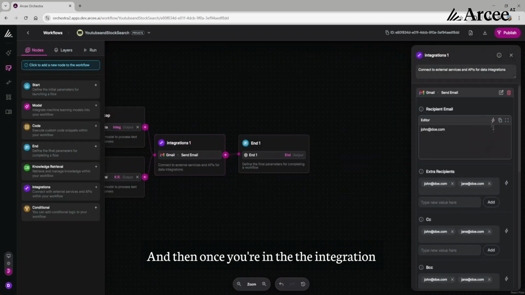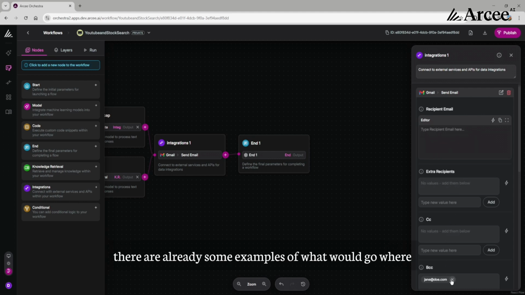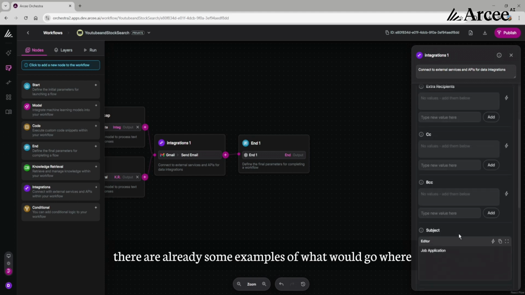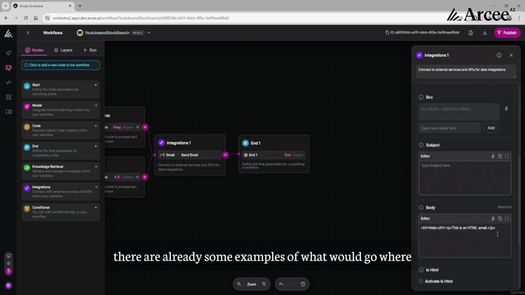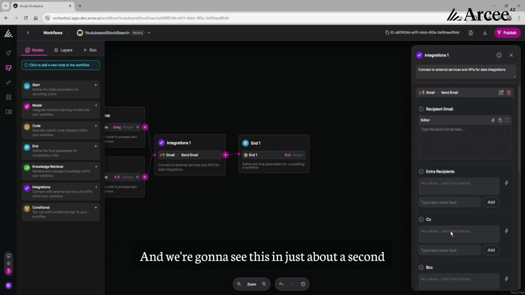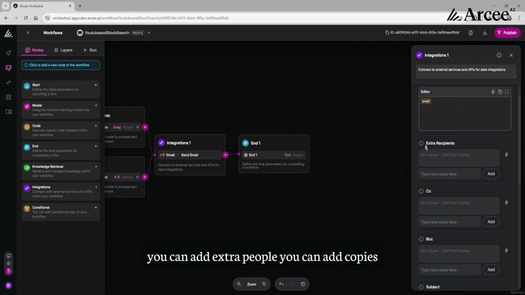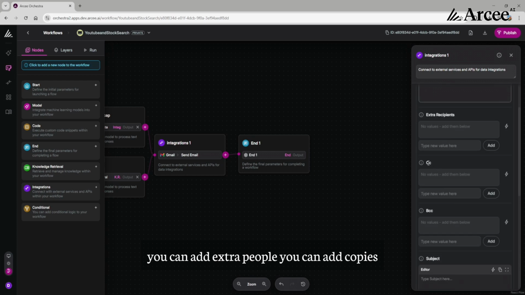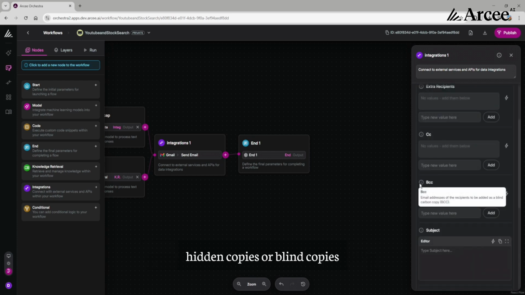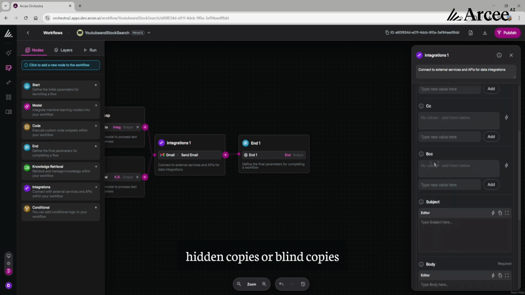And then once you're in the integration, there are already some examples of what would go where, and we're going to see this in just about a second. So the email address of the recipient will be email, just like that. You can add extra people, you can add copies, hidden copies, or blind copies.